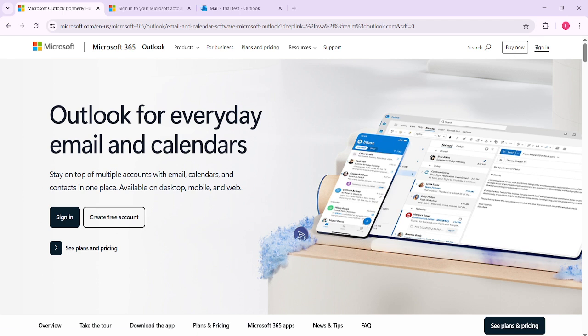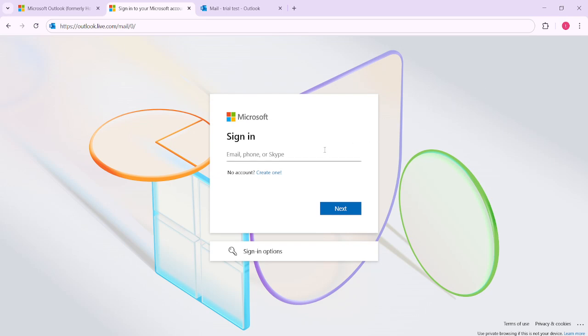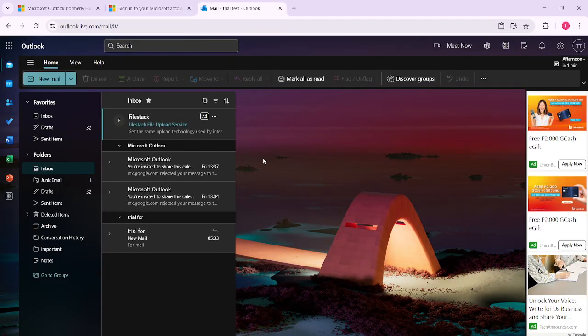This prompt will lead you to a screen where you'll need to enter your email address and password. Make sure you use your registered Outlook email credentials. Once you've entered your information, hit the sign in button and you'll be directed to your inbox.